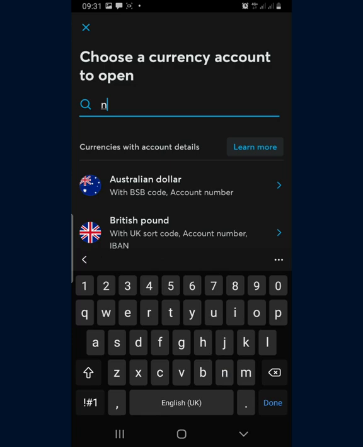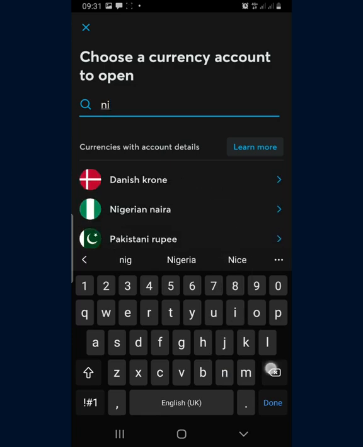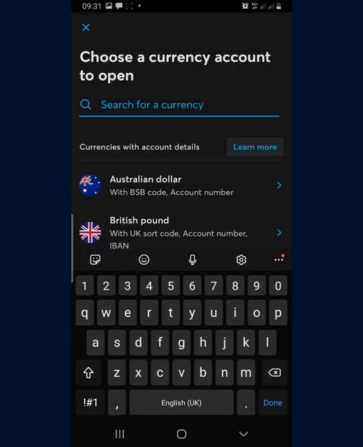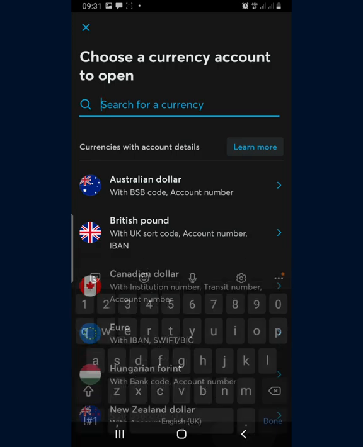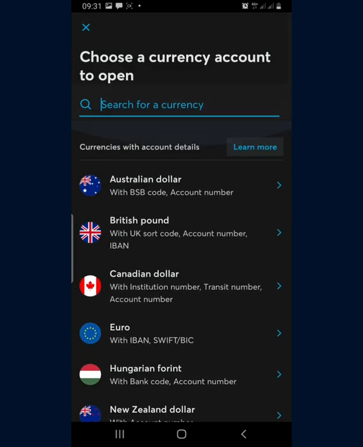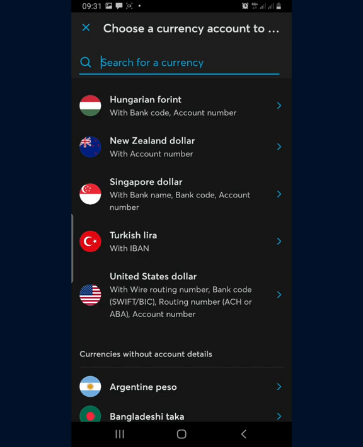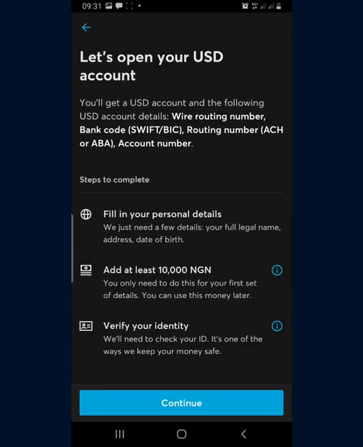You type in your country, the currency you want. Choose a currency account to open. So let me open a US currency, United States dollar. So let me tap on it. You can see open many more. So when you open it, you will see this option. Let's open your USD account.